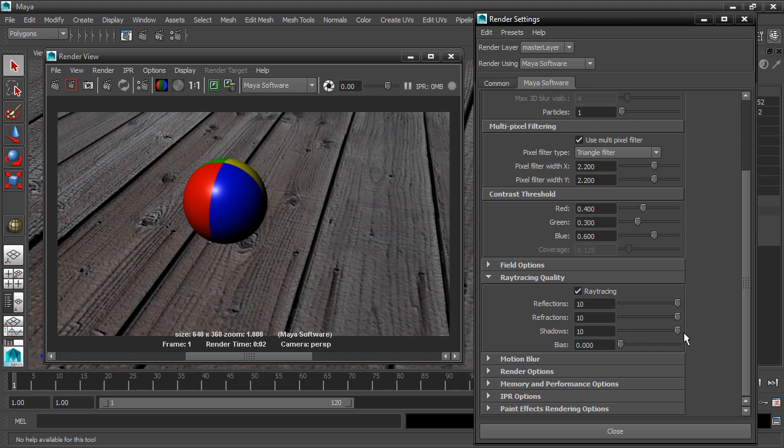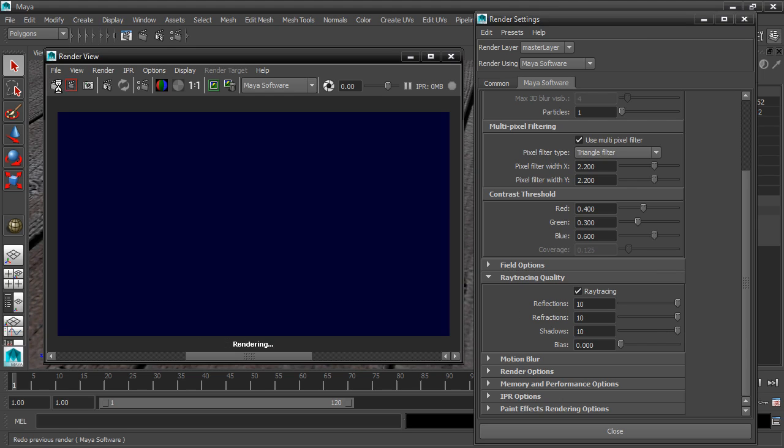And what ray tracing does is it sends rays out from the camera, and if that ray hits a reflective surface, then a new ray will be drawn off that surface to look around to see if there's an object nearby. And if so, that will contribute to the color of the pixel. So that's what ray tracing is. And it affects both reflections and shadows. We'll do another rendering.